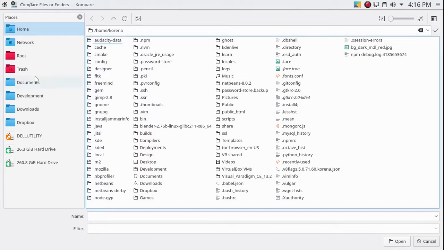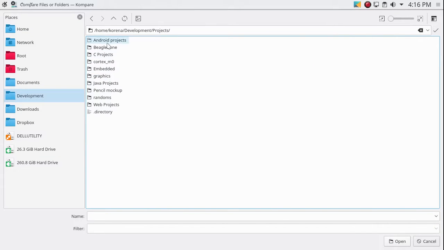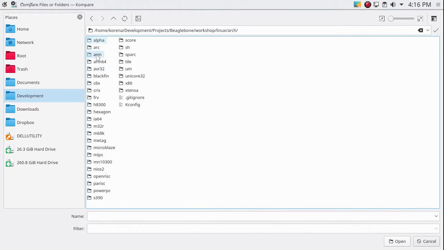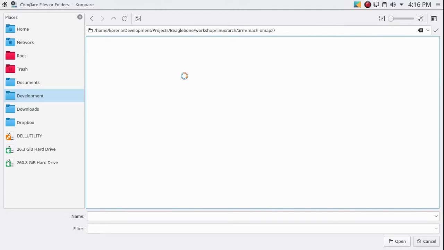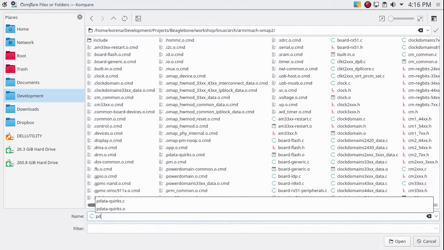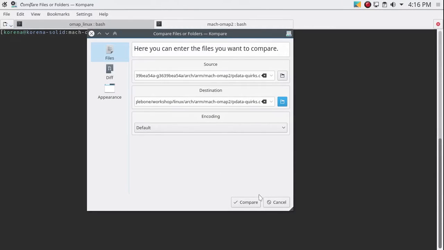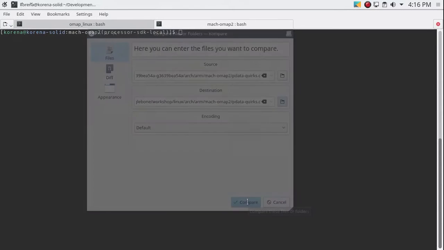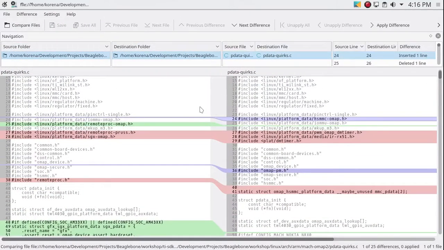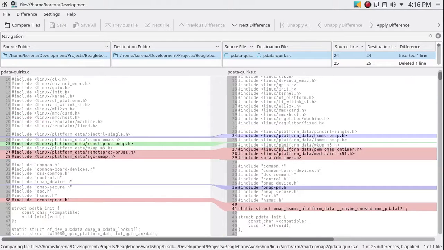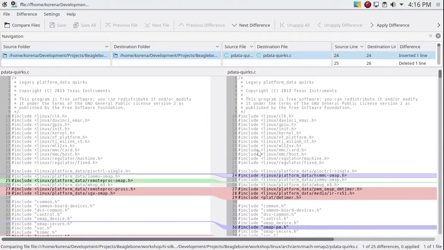And we're going to compare it to the kernel we're working against, or we're compiling against. So it's our Linux 4.7.6. Are we sure of this? pdata quirks. Okay. So let's just compare the files. The one to the left is the one that uses SGX OMAP, so that's TI's kernel. To the right is our own kernel that does not have that yet.